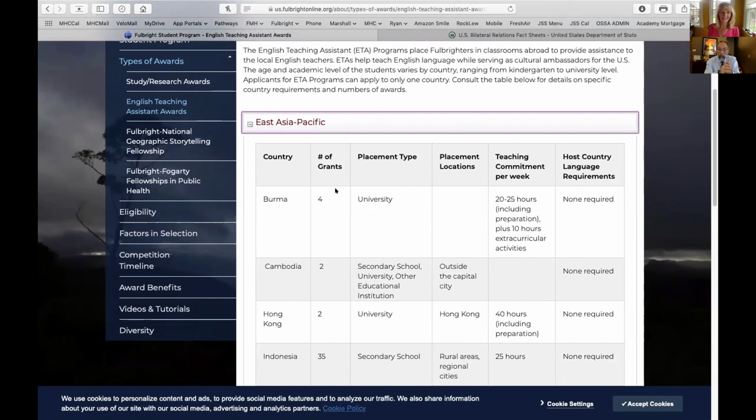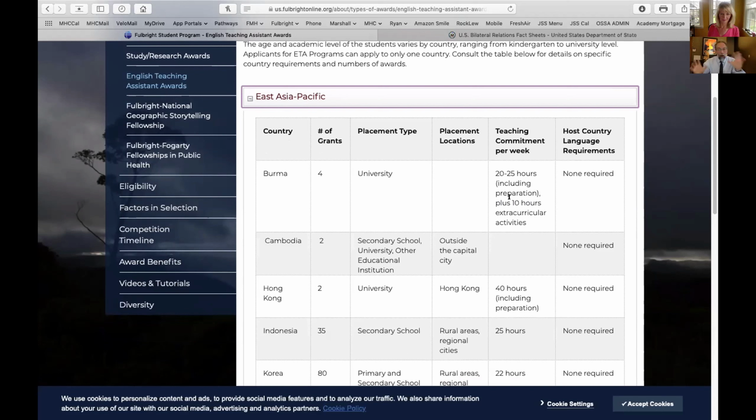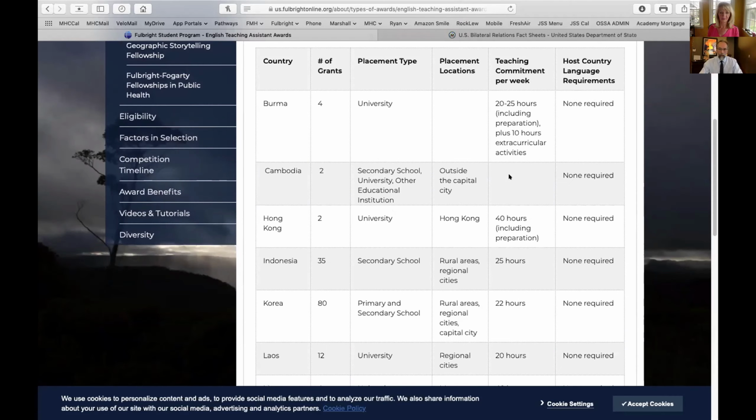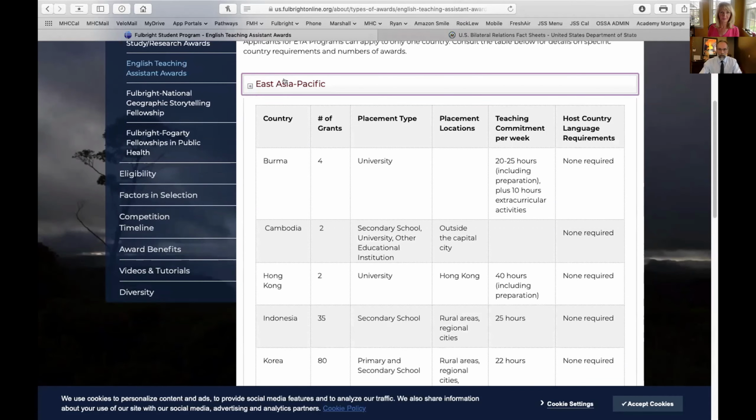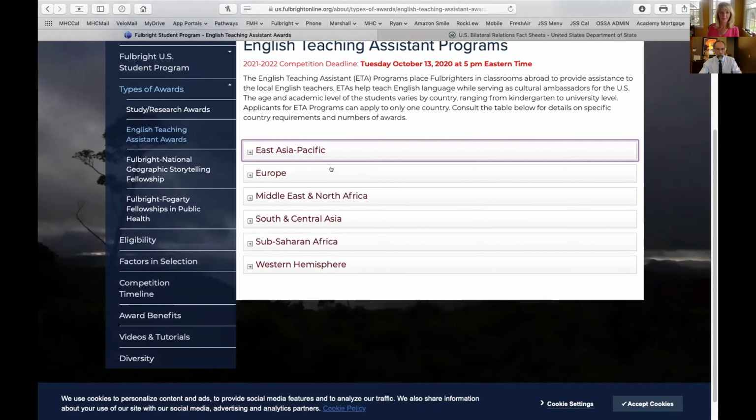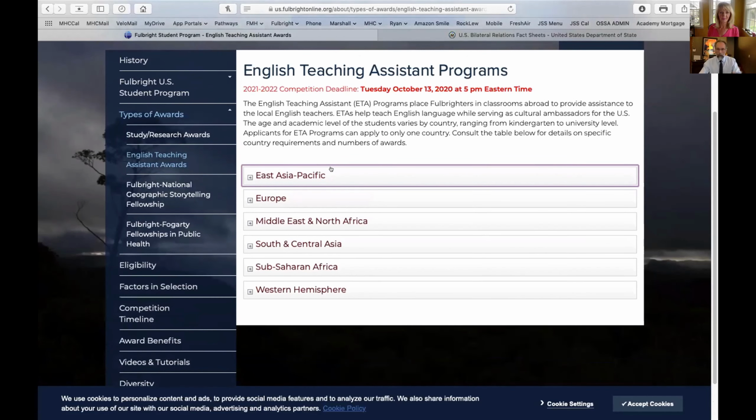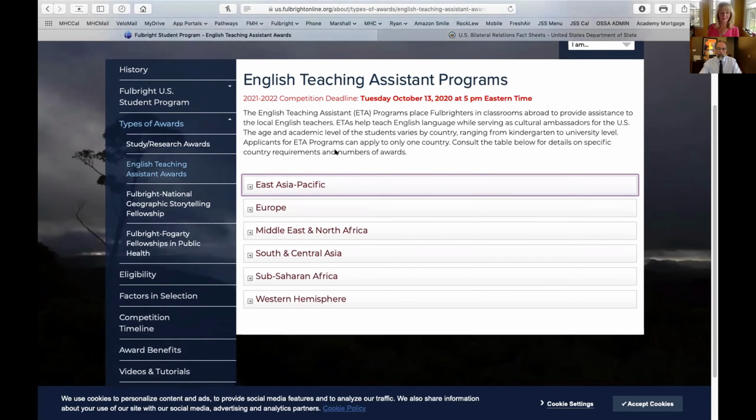They'll talk a little bit about placement locations, whether you're going to be in urban places or rural places, remote places, or in metro, cosmopolitan places. They give you an hour frame, whether you're going to be teaching 40 hours a week or less than 20. And then whether or not you need the host country language. So we'll navigate through this. Of course, we'll ask you questions. What are you interested in? What part of the world? What kinds of languages do you have, etc.